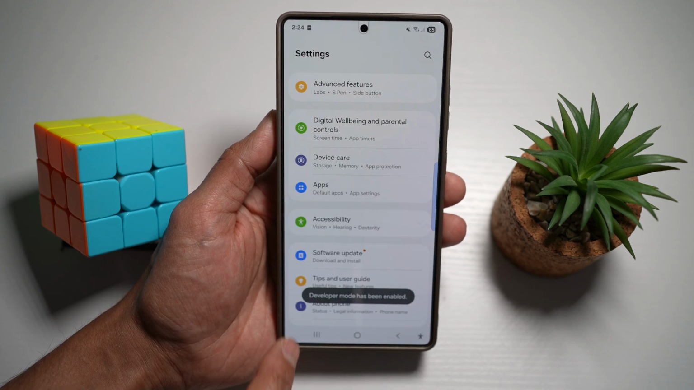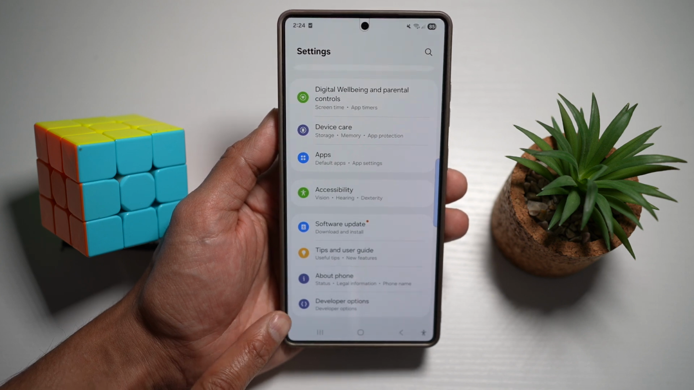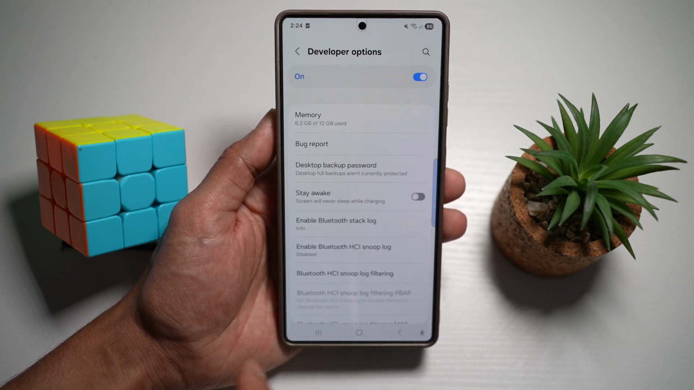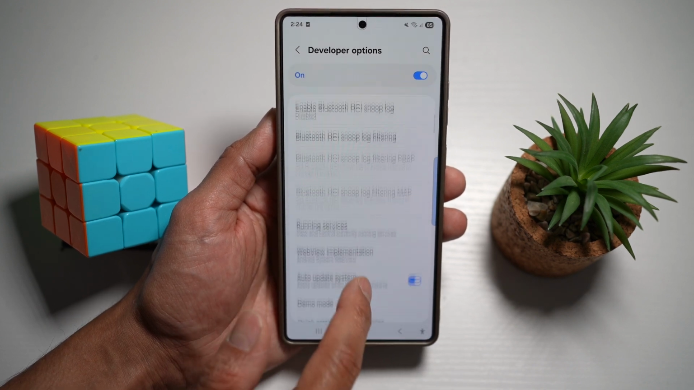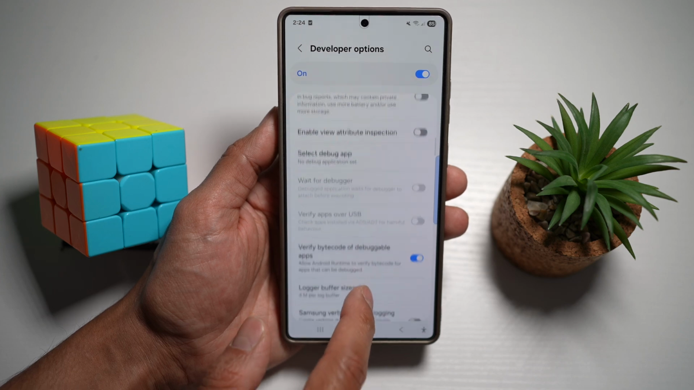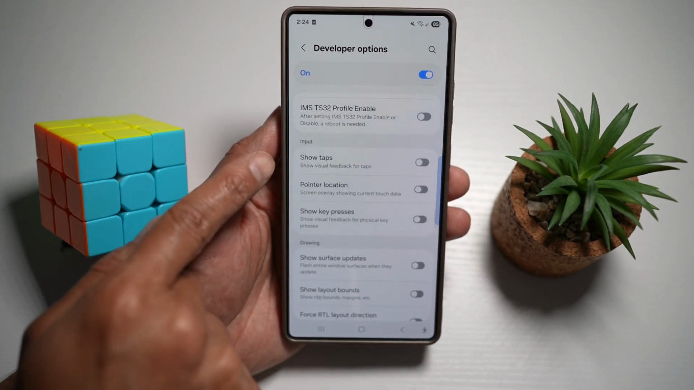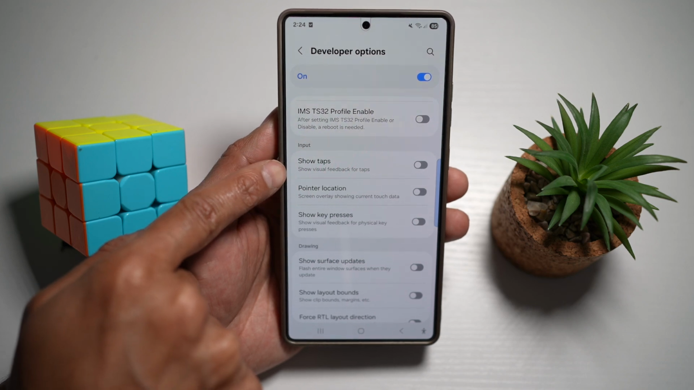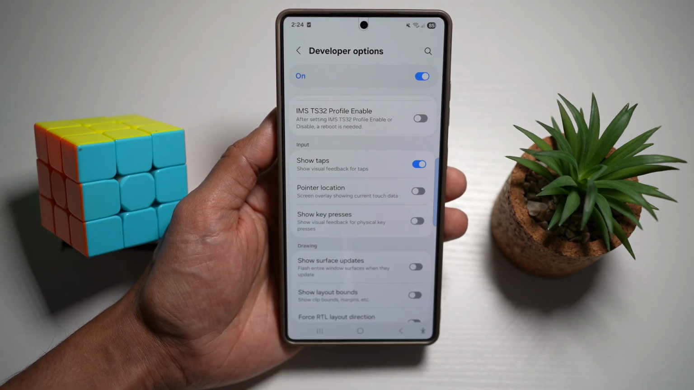Go back. Now at the bottom here, you'll see developer options. So this is a new menu which has just appeared. Tap on this. Now from here, you want to turn this feature on. And then you want to go ahead and scroll down and find the setting to show touch indicator. So just go ahead and scroll down. And in the input section, it says show taps. So this will show visual feedback for taps. Go ahead and turn this feature on.